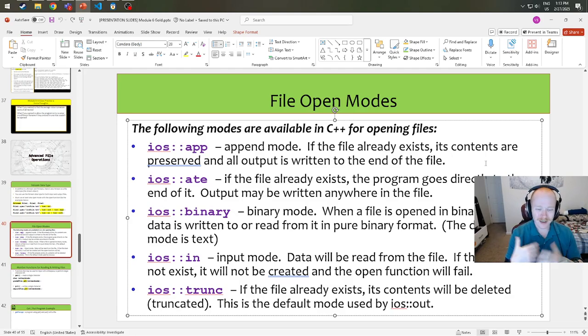If the file already exists, the program is going to go to the end, but you can go back and change things in other places in the file. So the difference between the two is that they both start at the end, but ate is going to allow you to write to other places in the file. We have an example of that here in a bit.